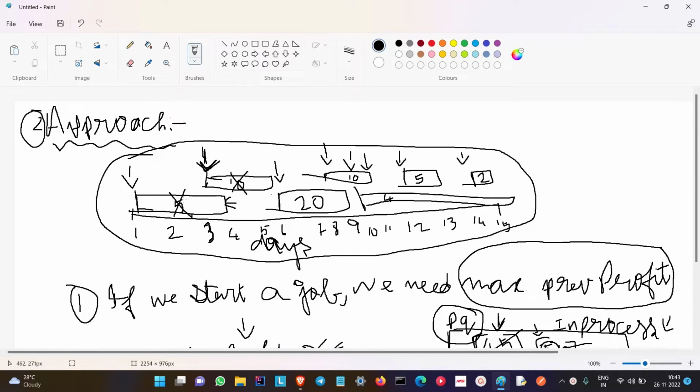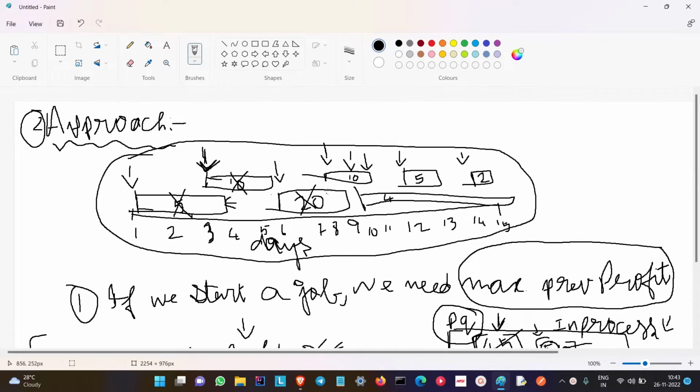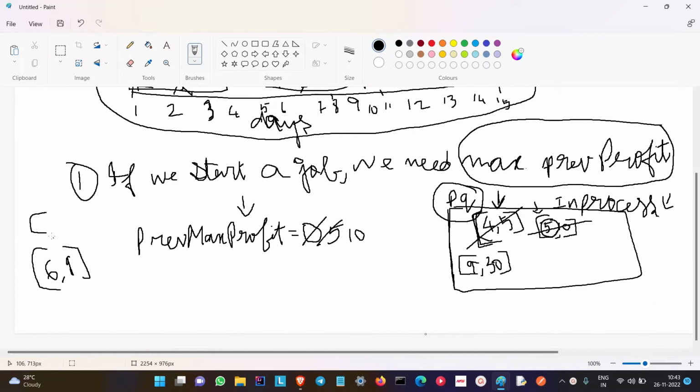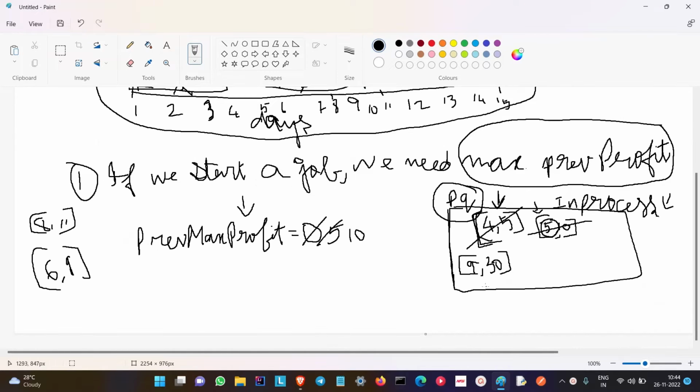So we have gone through all these jobs. The first job is over, the second job is over, the third job is over. Now the next job is the job of 10. This starts from 8 and ends at 11. So we end the jobs that end before the current start. The current start is 8, right?